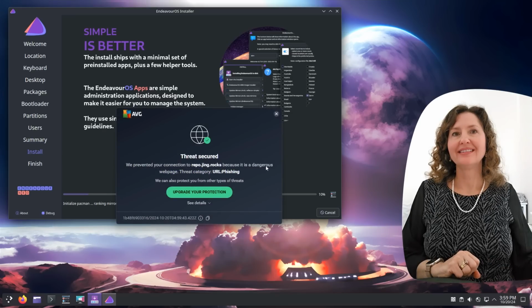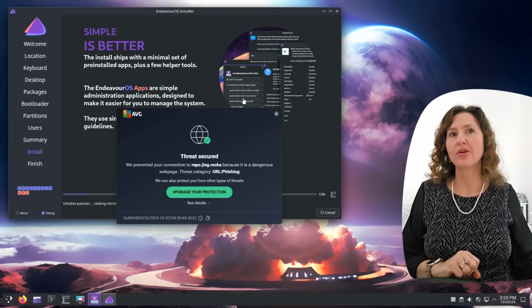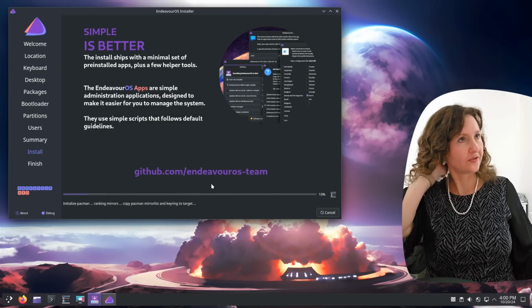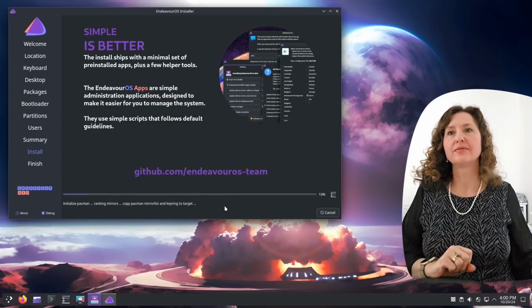Threat. Oh, you can close that. AVG considers this Gnome grub thing a threat. Just didn't like that repo. Okay. Maybe it watched a few too many horror movies and thinks it's a grim reaper.